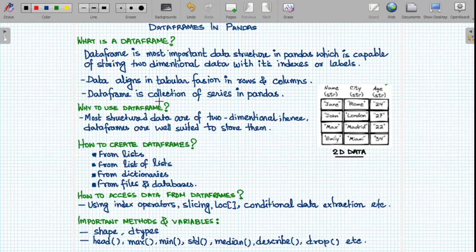Why should we use data frame? Most of the structured data are two-dimensional, and that is the reason data frame is the perfect data structure to store it. How to create data frames? Similar to series in Pandas, we can create data frames from list of lists, dictionaries, and from files or databases. In our hands-on session, we will understand each one of them in detail.